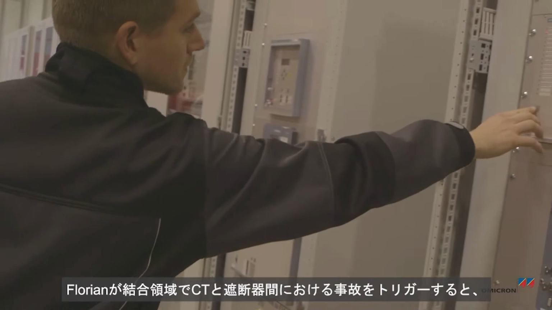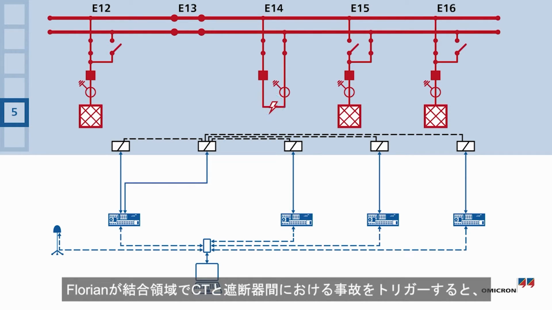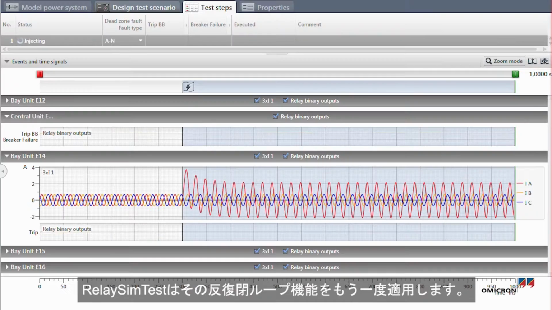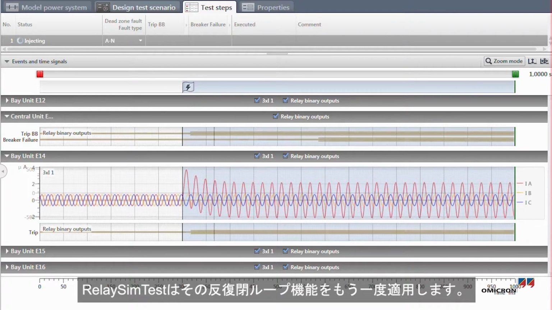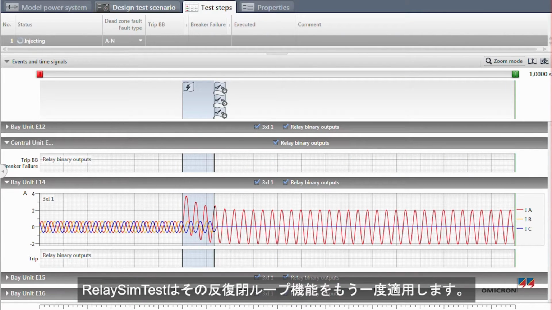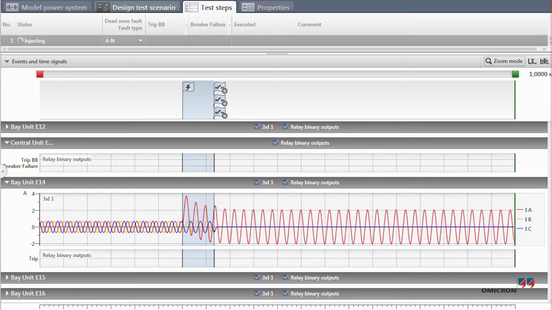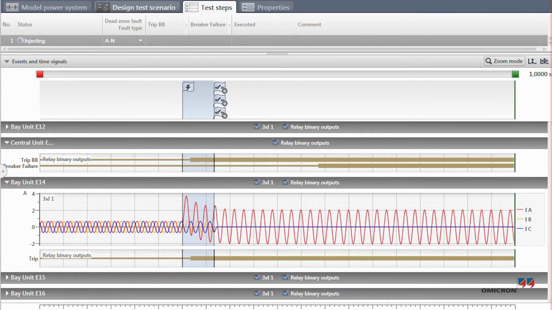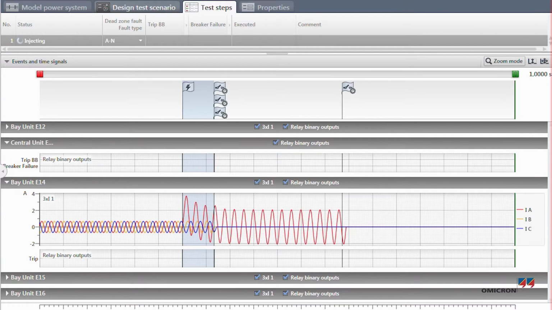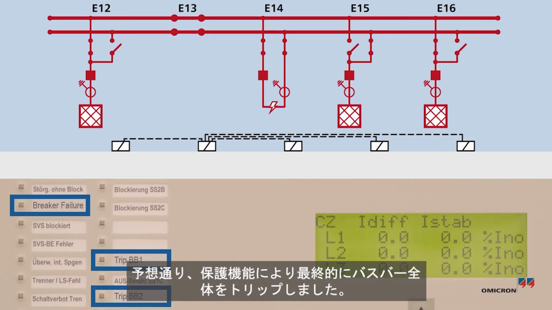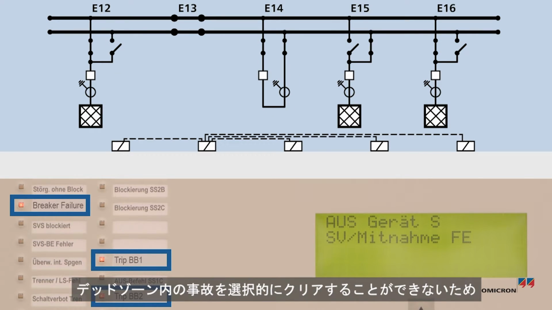When Florian triggers a fault between the CT and the circuit breaker in the coupling field, RelaySimTest applies its iterative closed loop feature once again. As expected, the protection finally trips the complete bus bar, since it is unable to clear a fault within the dead zone selectively.